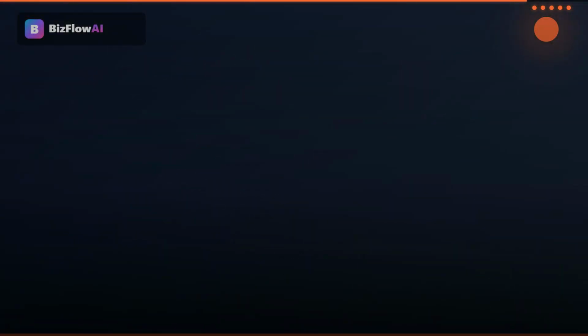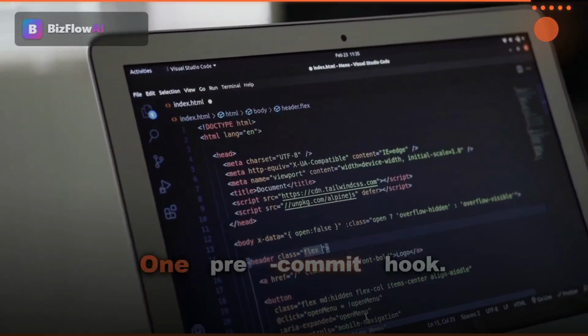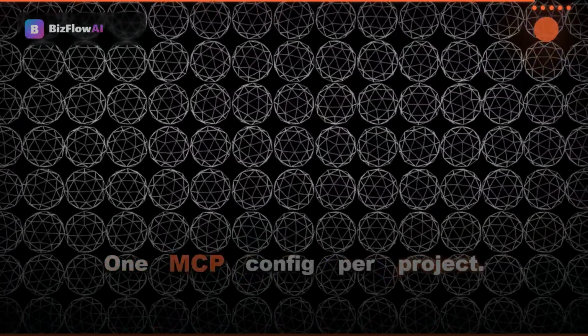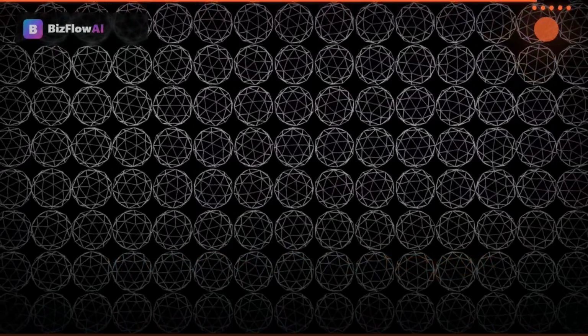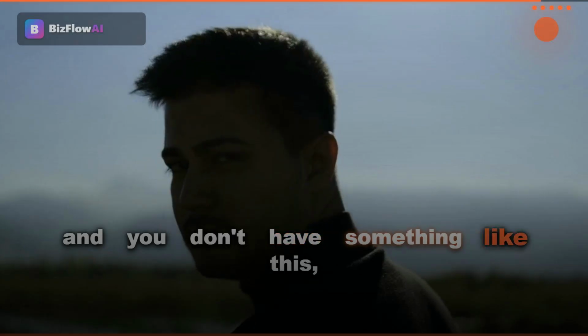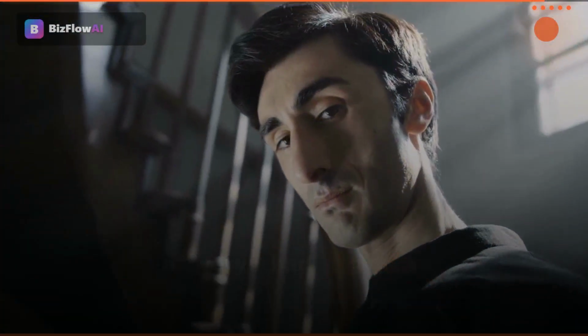That's the whole system. 12 lines of config per client, 1 shell function, 1 pre-commit hook, 1 symlink pattern, 1 MCP config per project. If you're running Claude Code for more than 1 client and you don't have something like this, you're 1 late-night cd away from a very bad Monday.